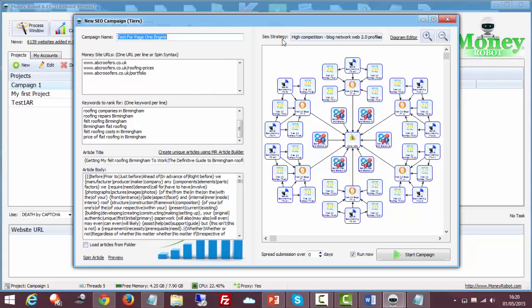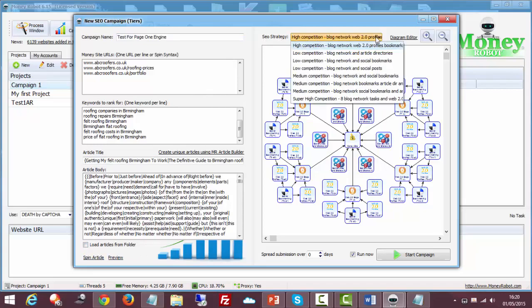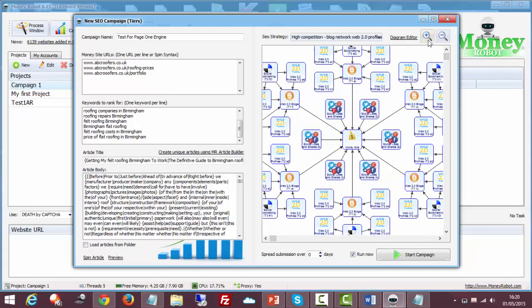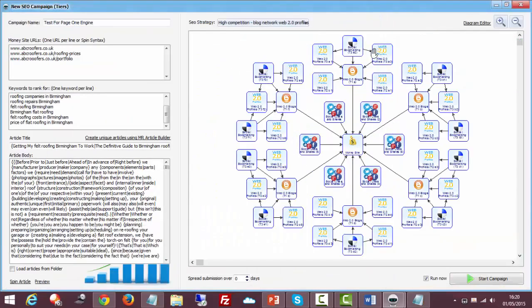Okay, the next stage, you want to pick your SEO strategy, and there's lots of different things in here. So let's say high competition, as you can see. Let's make that a bit bigger. There's your money site, and then you've got, this is new, social likes and shares going straight to your money site, and then you've got Web 2 blogs, which is surrounded by Web 2 profiles and social bookmarks. Okay, all the way around there. So it's a very powerful strategy, that one.